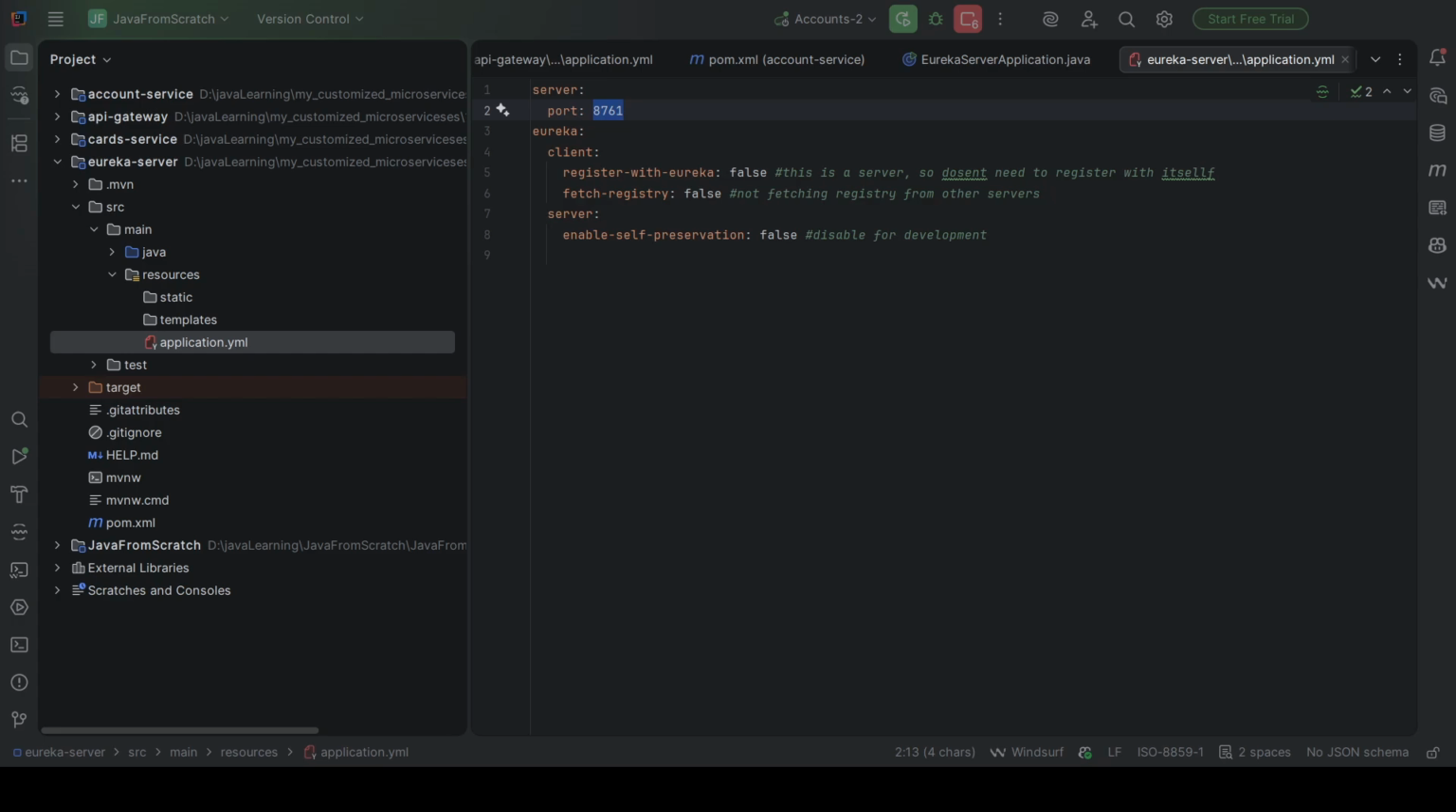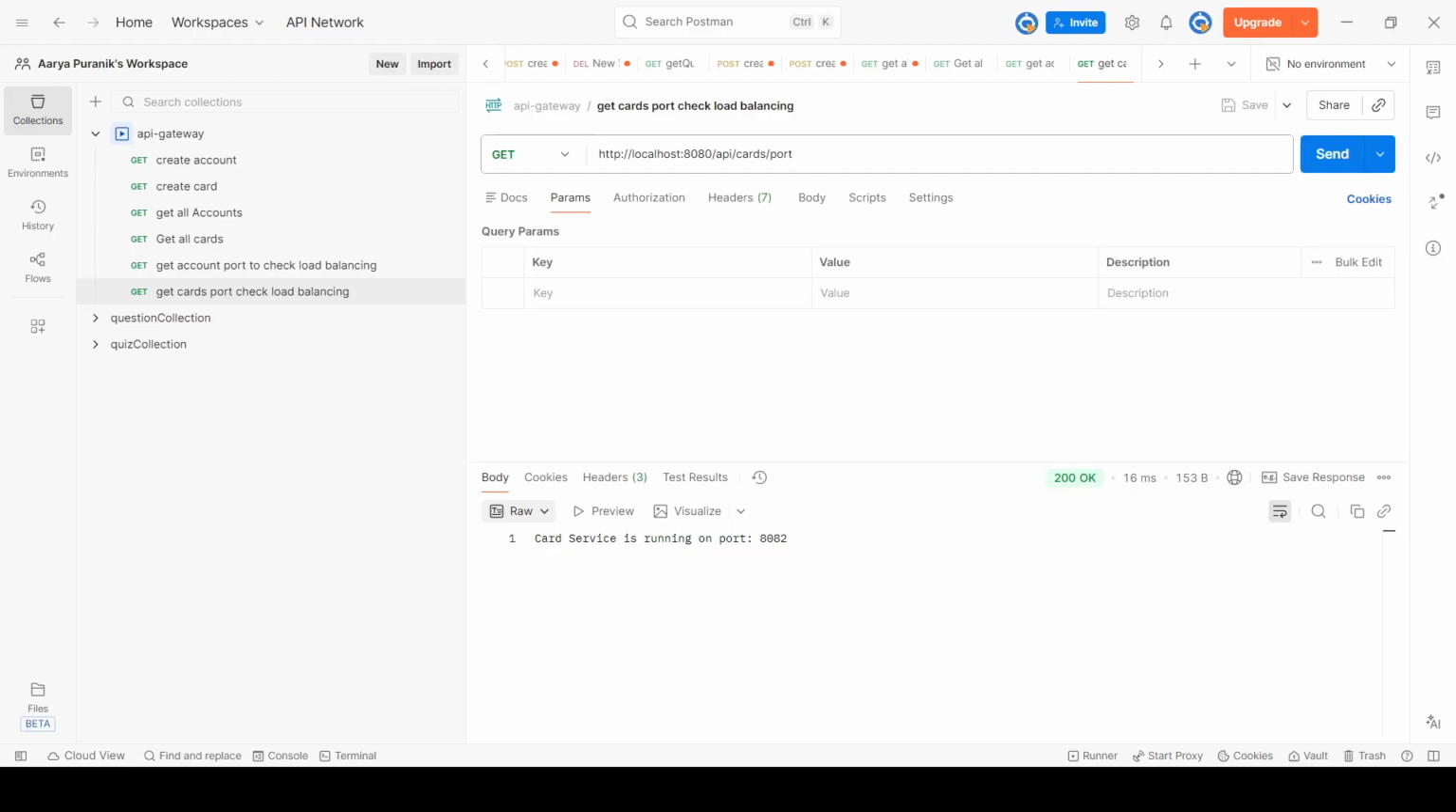Perfect. Now I will show you by going to Postman. I will hit some APIs. Let me go to Postman. I created the account actually.